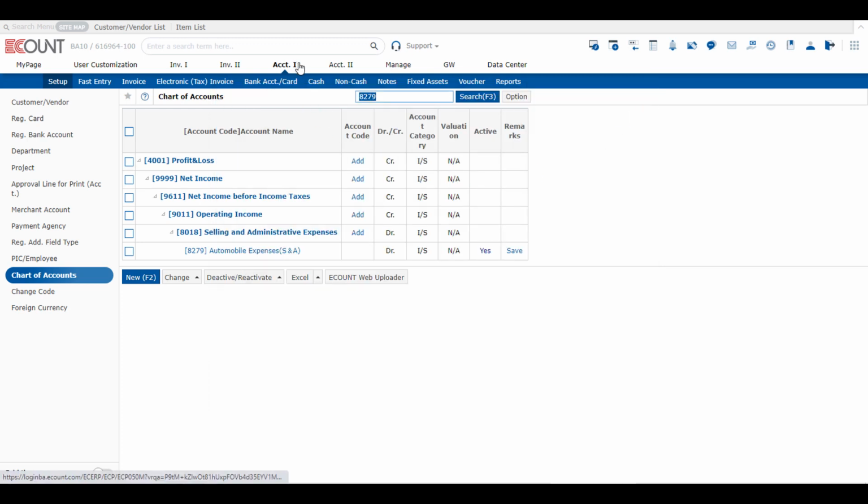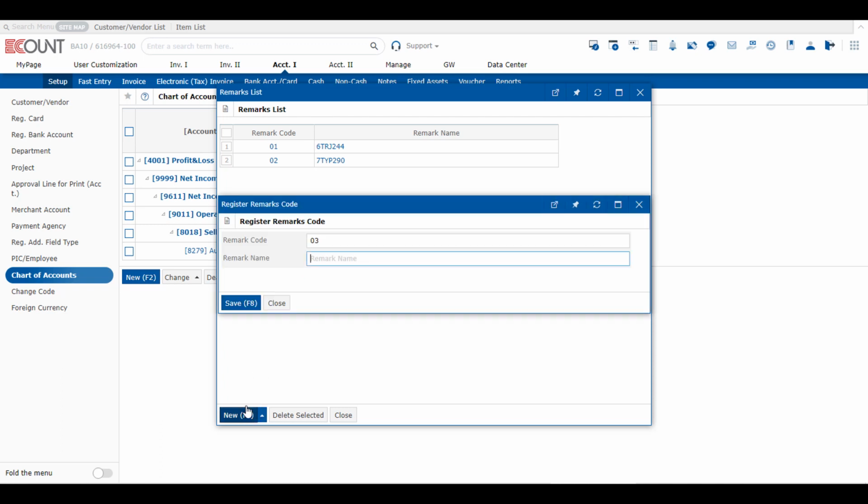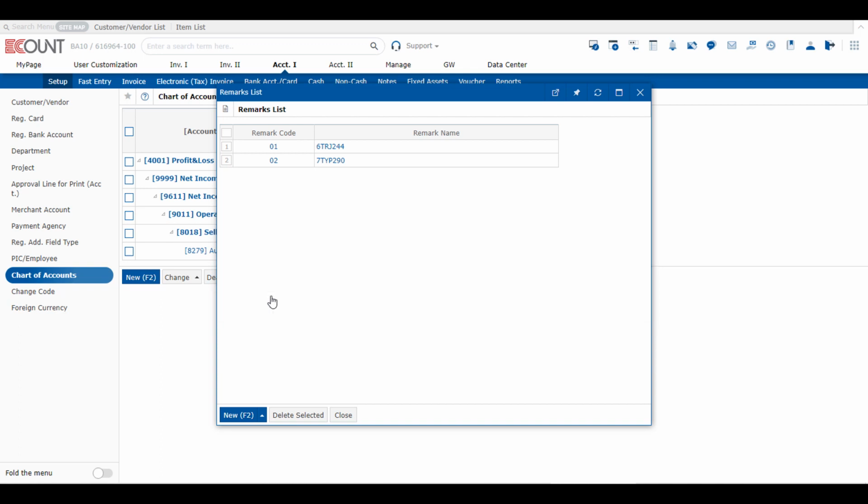After activating the feature, in Accounting 1, Setup, Chart of Accounts List menu, you can register remarks codes for each account code. So for example, for automobile expenses account, I have registered remarks codes with vehicle numbers. And you can click New button at the bottom to register a new remarks code.